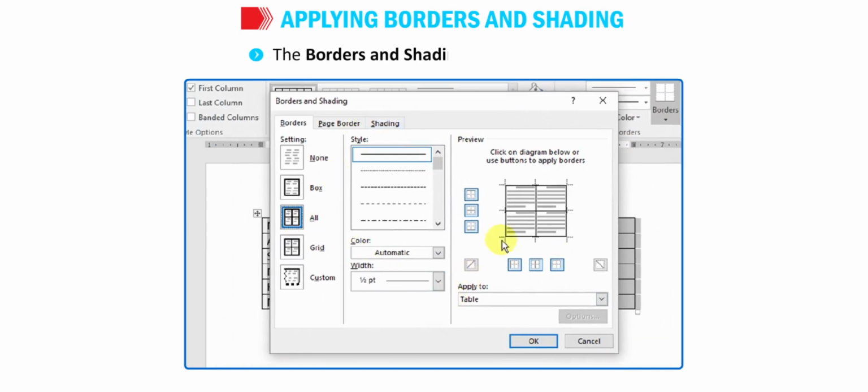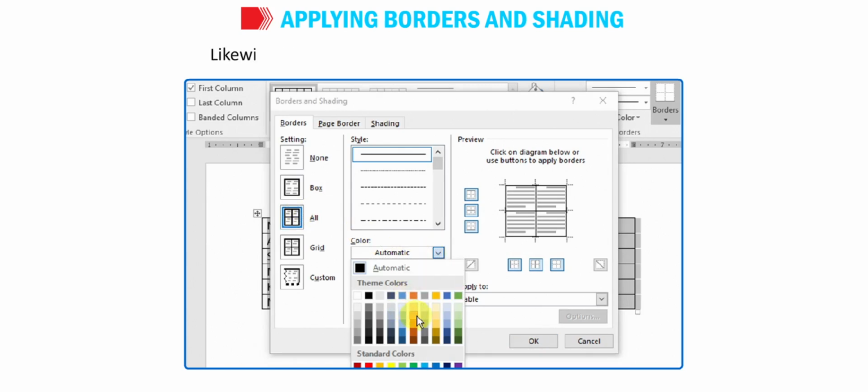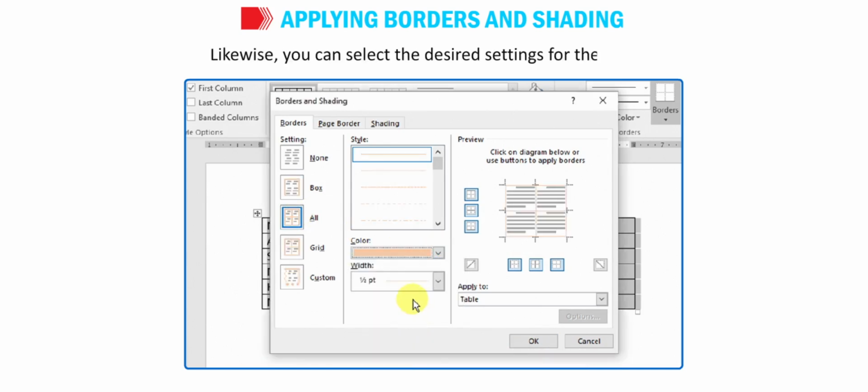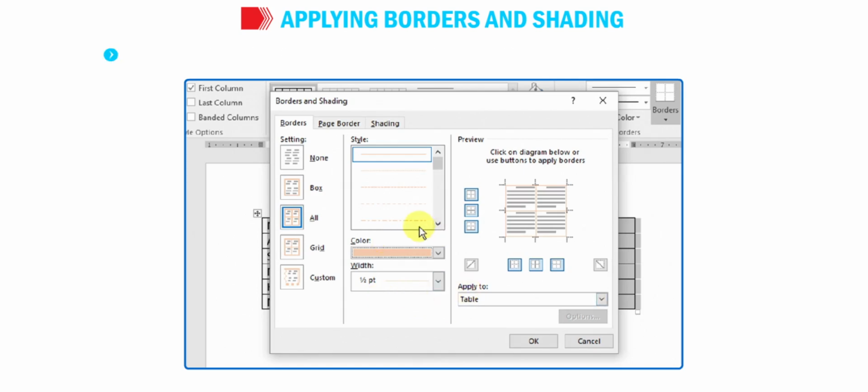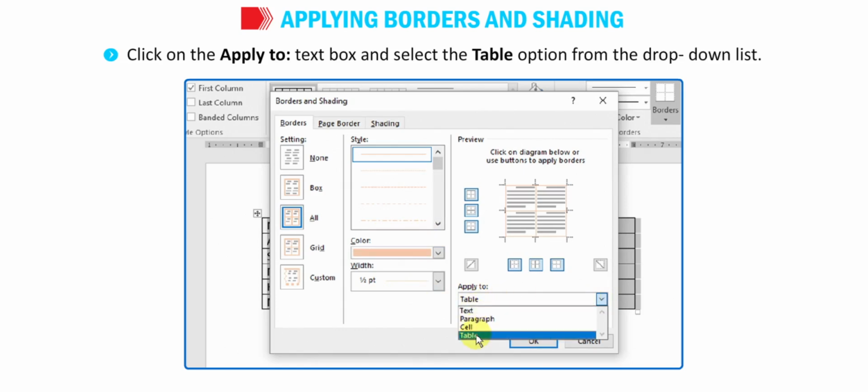The Borders and Shading dialog box appears. Choose the All option. Select the color from the Color drop-down menu. Likewise, you can select the desired settings for the border. Click on the Apply to text box and select the Table option from the drop-down list.